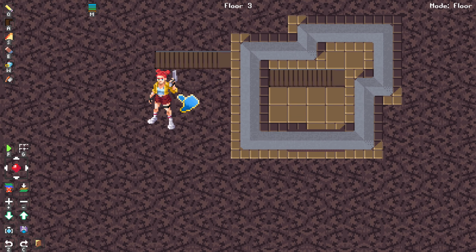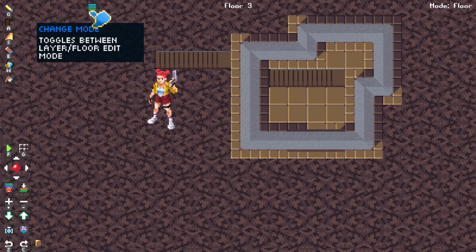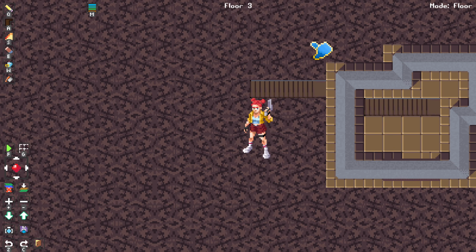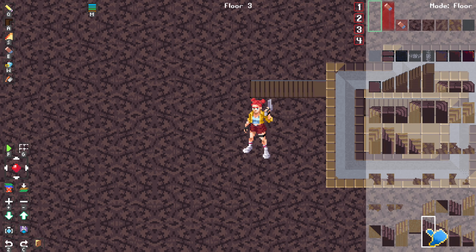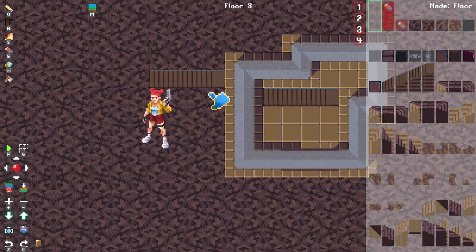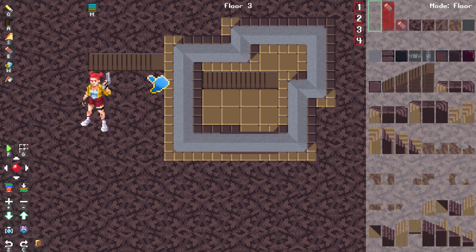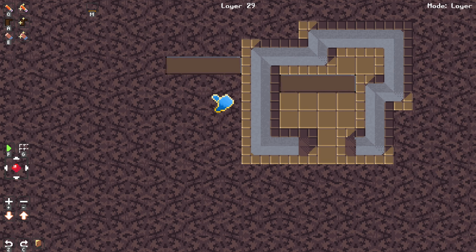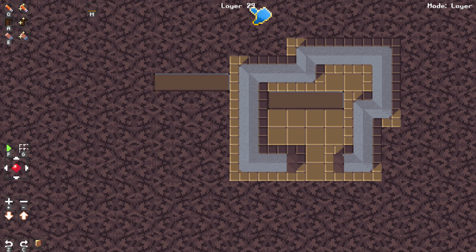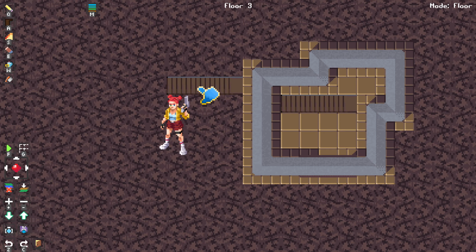Another tool is actually not a tool, but a mode, and it's layer mode. So now everything we change is per floor, and all the structures and all tiles, they are per floor. They aren't higher than floor. But if you want to tweak something on a very detailed level, you can switch to layer mode, and it allows you to edit each individual layer. So I'm now viewing the layer at 29 right now. So switch back to the floor.